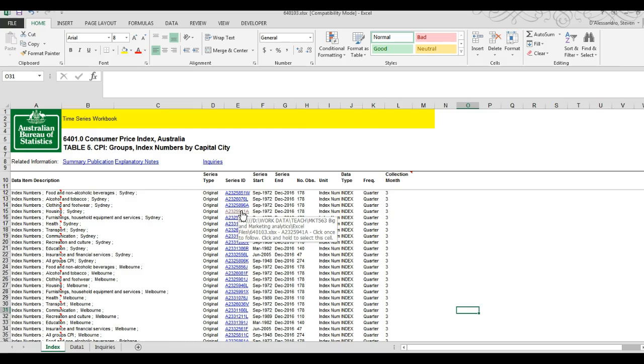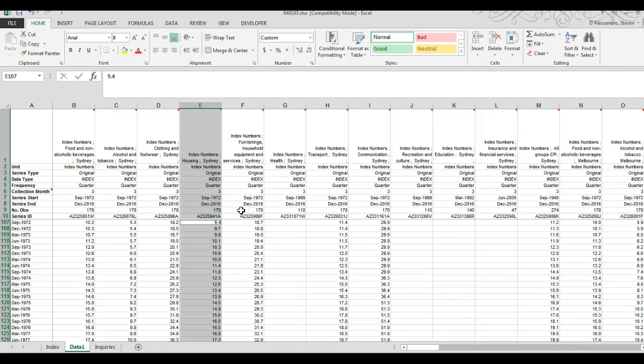Hit the hyperlink to take you to the series in the Data 1 worksheet. Note that this series doesn't start till September 1972, and our median prices data do not start till March 1991. So there are a few redundant rows.